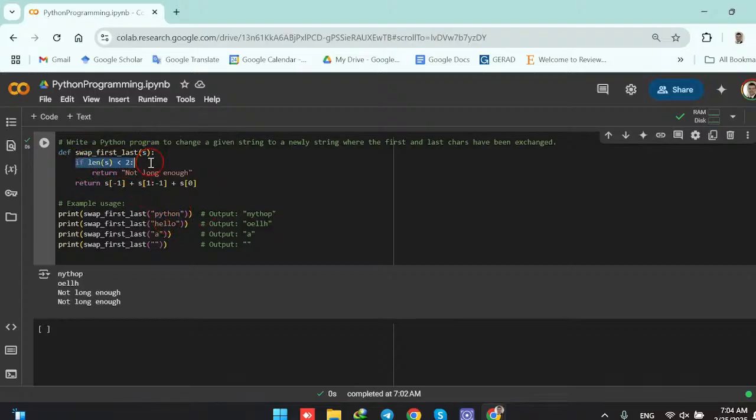Then we check if the length of the passed argument is less than 2 or not. If it's less than 2, we're going to have this message being shown, not long enough, exactly as we have here. But if the length is larger than 2, we're going to return this part. Because this statement is not true, then we're going to go here and execute this part of the code. So what this part of the code is doing. So my string is hello, let's say. Okay. This part of the code is saying that s with the index -1.